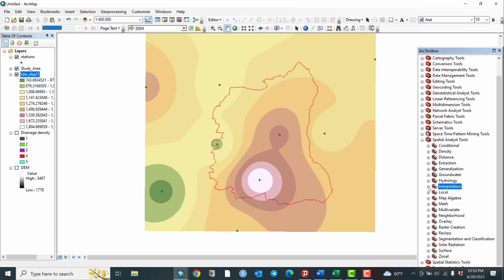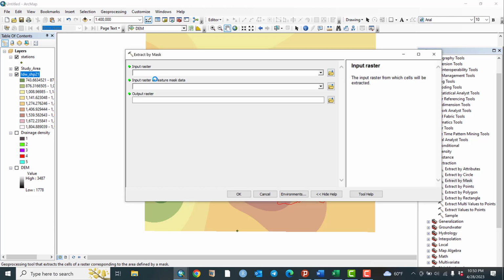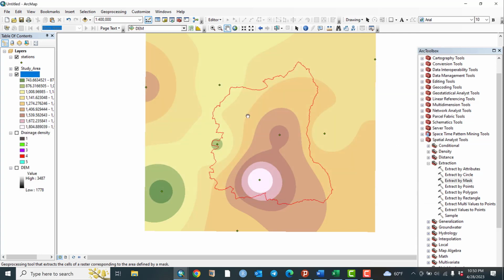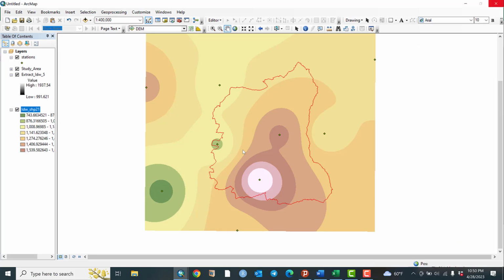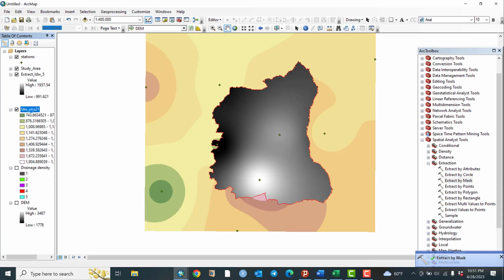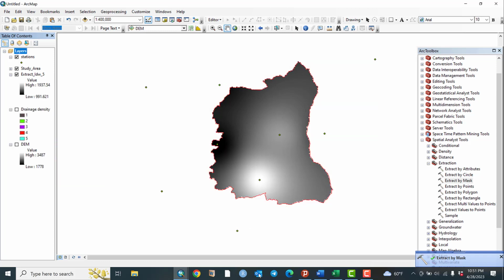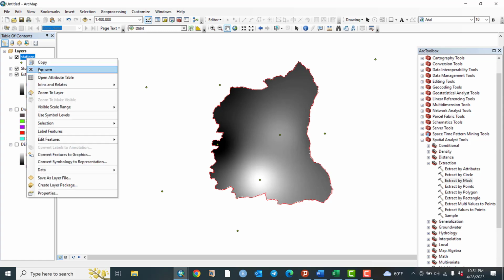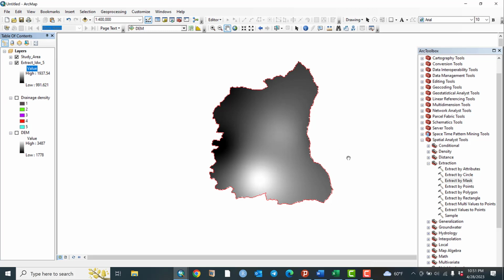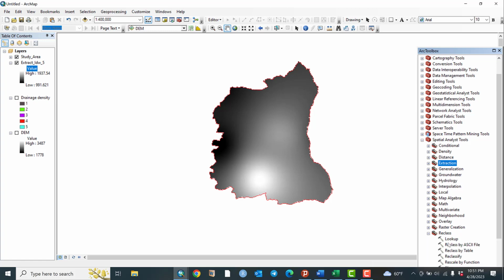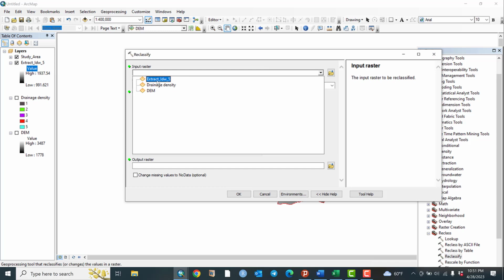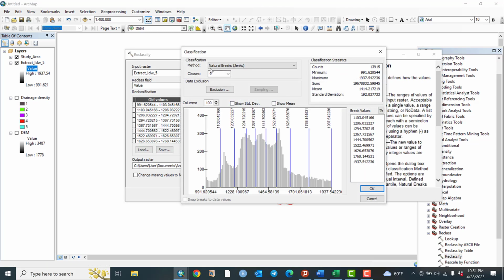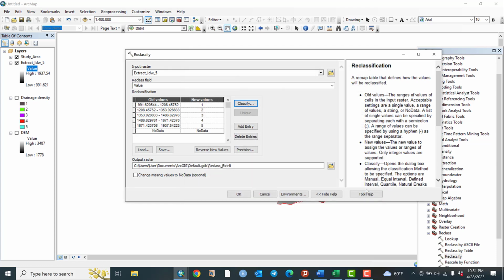Now let me clip to my study area because I don't want other data. So go to extraction, extract by mask. Yes. Study area, click OK. Okay, great. Now let me remove this one. Okay. Now let me remove these station points because I already interpolated and got this value. Now let me reclassify this one also. Reclassify, click on this one, classify into 5. Yes, okay.